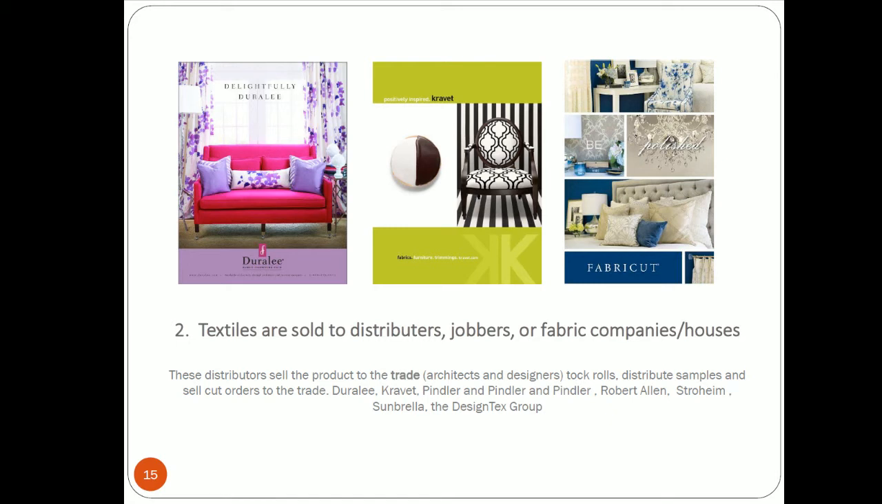Durley, Kravet, Pindler & Pindler, Robert Allen, Stroheim & Roman, Sunbrella, Design Tex, all these are names of local and national distributors. So as a designer, just let me be clear, you're not going to go to a retailer to purchase fabrics. You're not going to go to Pottery Barn to purchase the fabric unless you just need something local. But you're not going to go buy tons and tons of yards from there. You're going to buy it direct to the trade from these distributors.